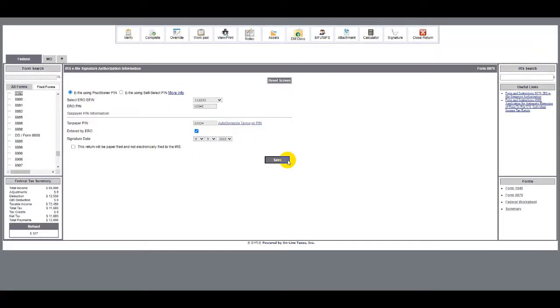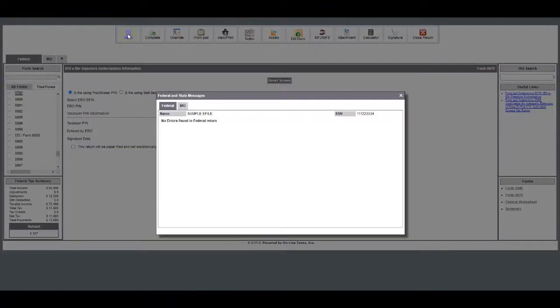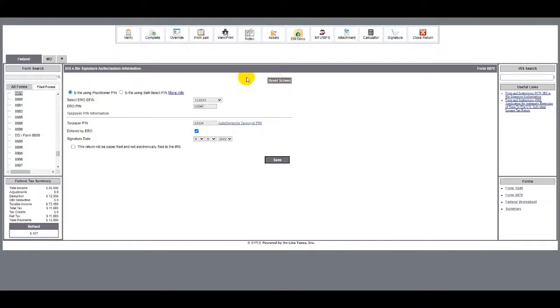Now, after you've clicked on the save button, we're going to look towards the top of the page. There is a row of icons, and the two icons that we are most focused on will be on the left-hand side, verify and complete. So we're going to click on verify first, and this will check the return to make sure nothing is missing, and no errors are found in federal. Let's check the state. Everything is okay here, so we're going to close out of this window. And now we're going to click on complete.